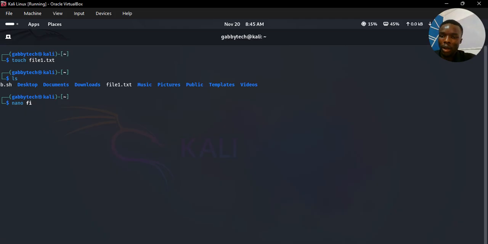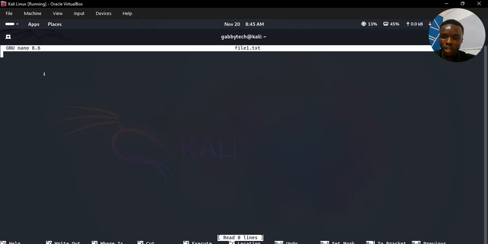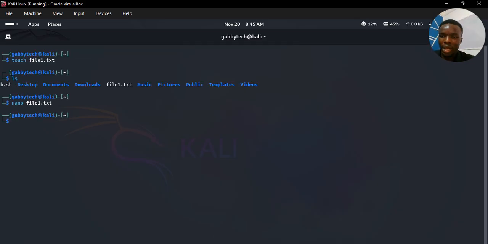So now I want to open this file. I say nano file1.txt. Now I've opened the file. I can write whatever I want to write inside the file, and I click Control S and Control X to exit. Now I can say cat file1.txt.